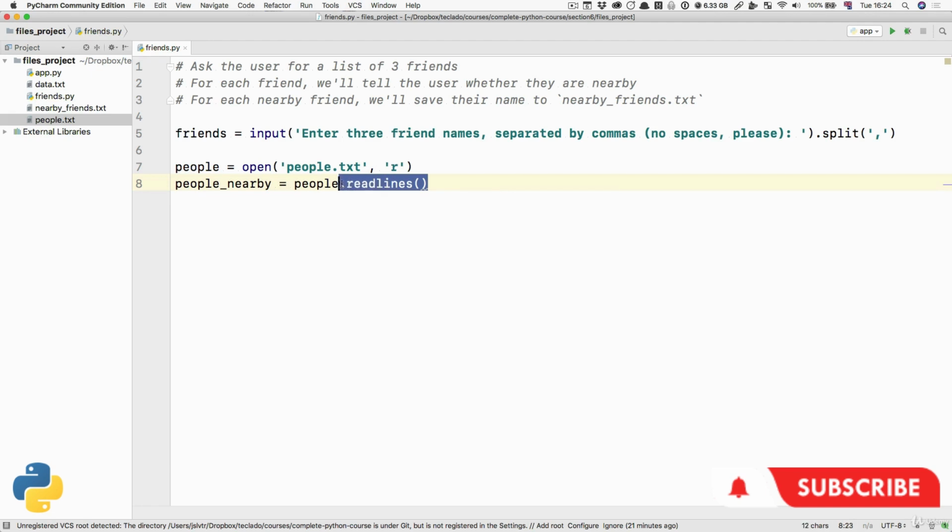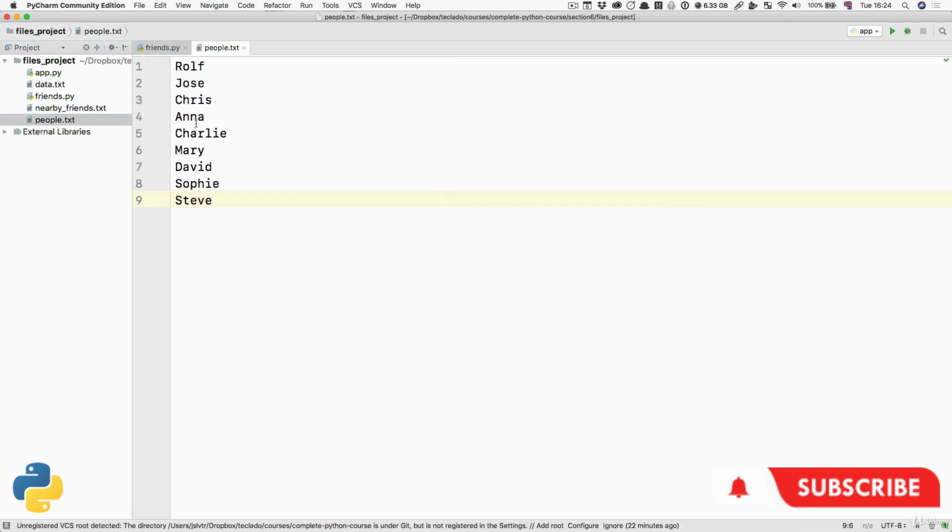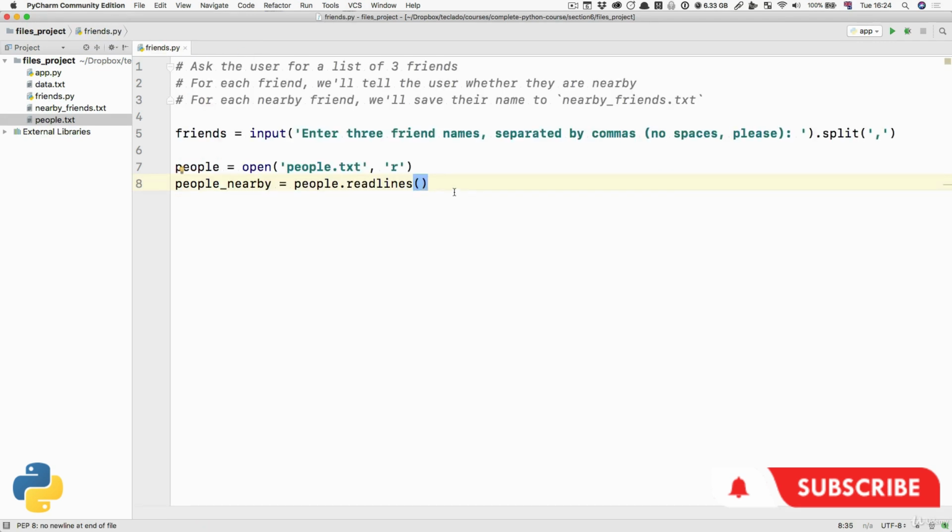read lines. The read lines method that I suggested as a hint earlier on is essentially just going to read the file but giving you a list of line 1, line 2, line 3, line 4, which is a pretty handy way of reading a file, especially because we've got one friend per line in our data file. So that's a good way to go about it.